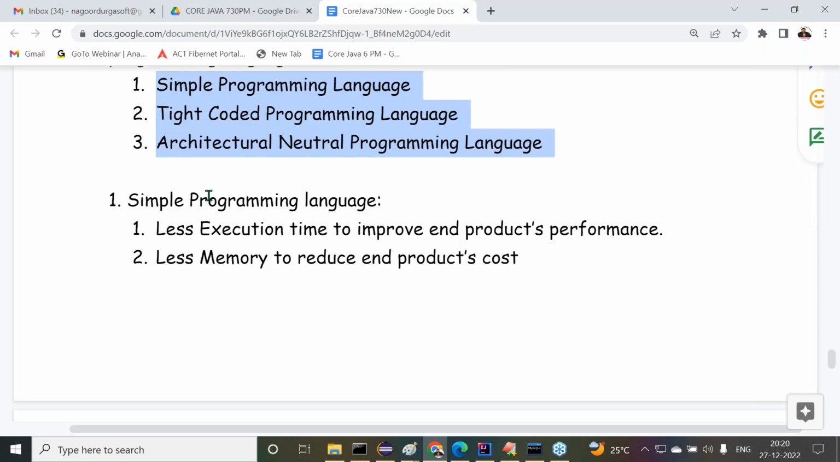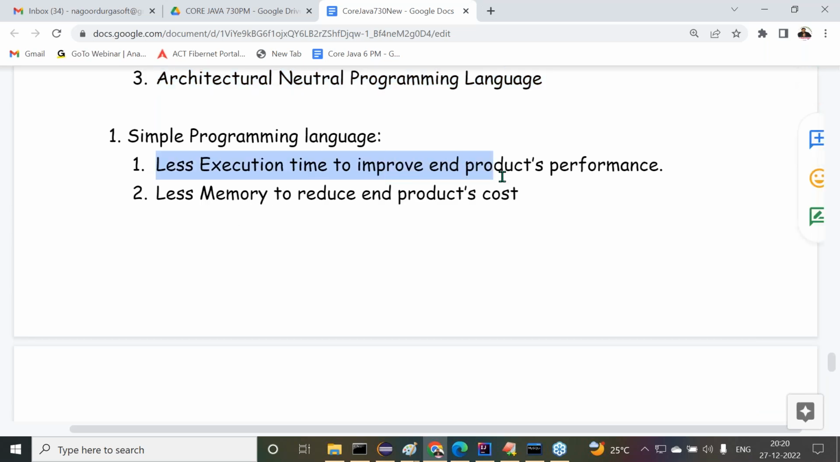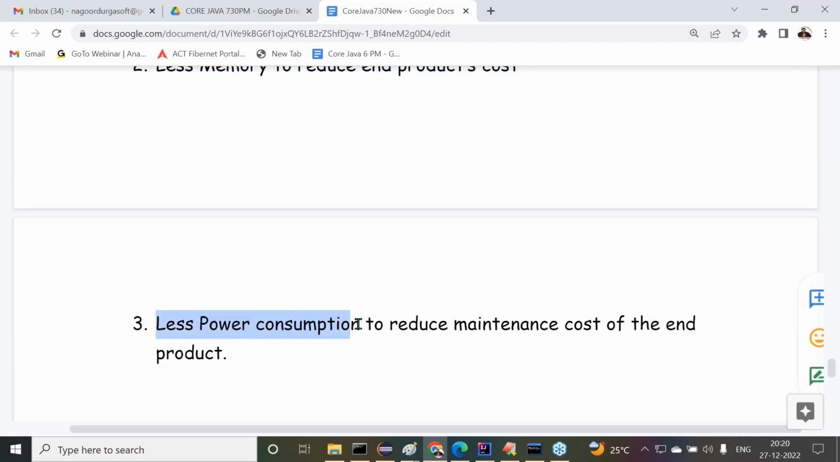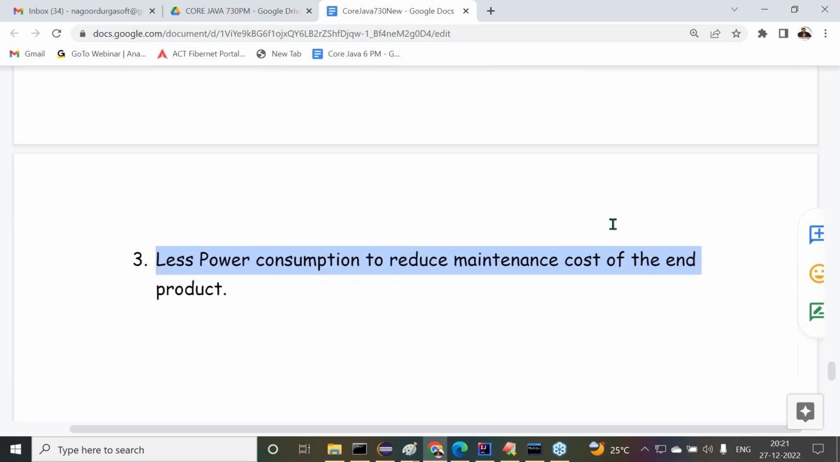Then we have already given the meaning of simple programming language. Under this simple programming language, we provided 3 features. What are they? First one is less execution time, for end product performance improvement. Less memory, to reduce the end product's cost. Less power consumption, to reduce the maintenance cost of the end product. Are all of you getting my point or not?